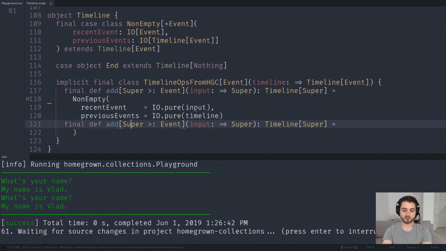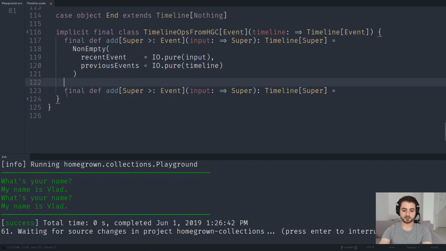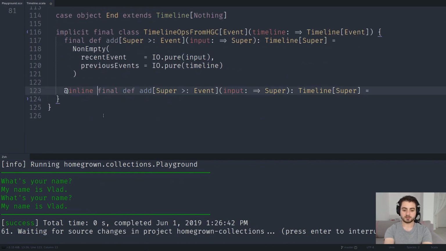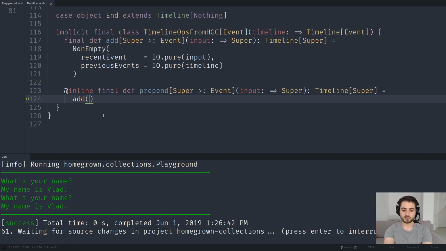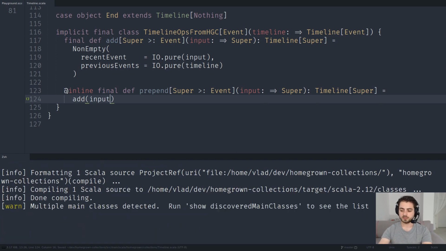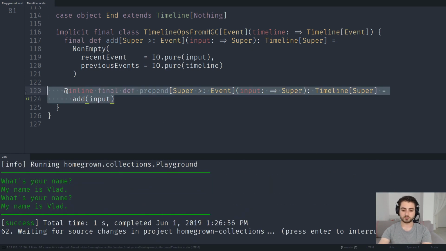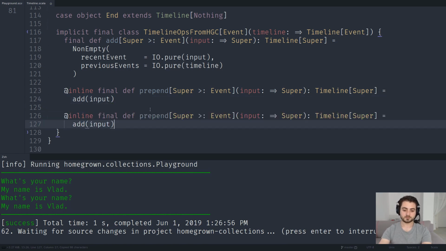So let's go over here. Let's create an add inline final def. It's going to be called prepend, and it's just going to call add with input. Okay, like this, and let's create one more. Let's call it after, like this.